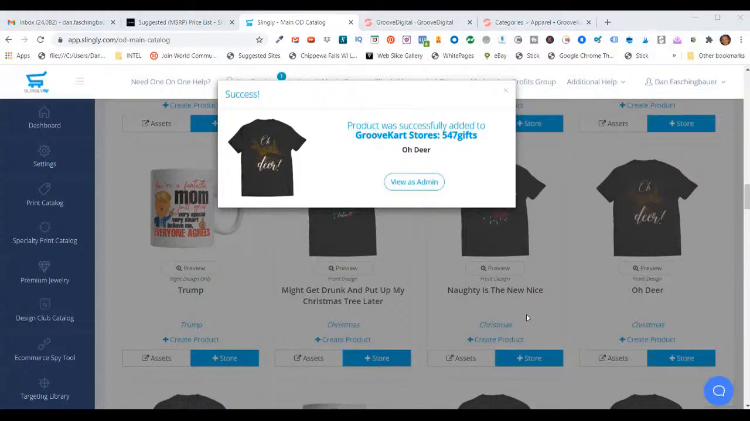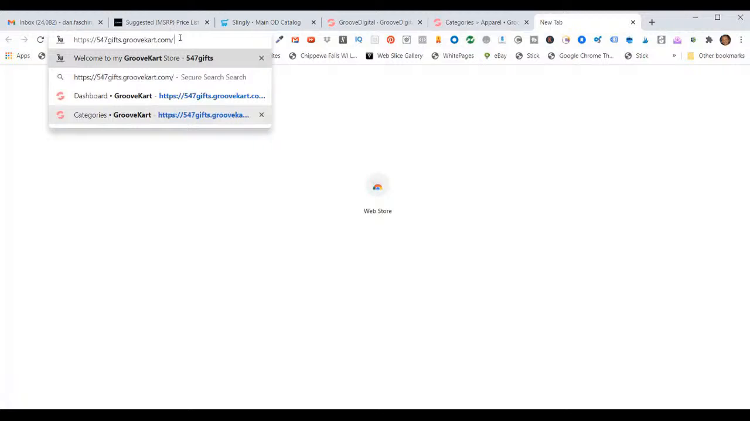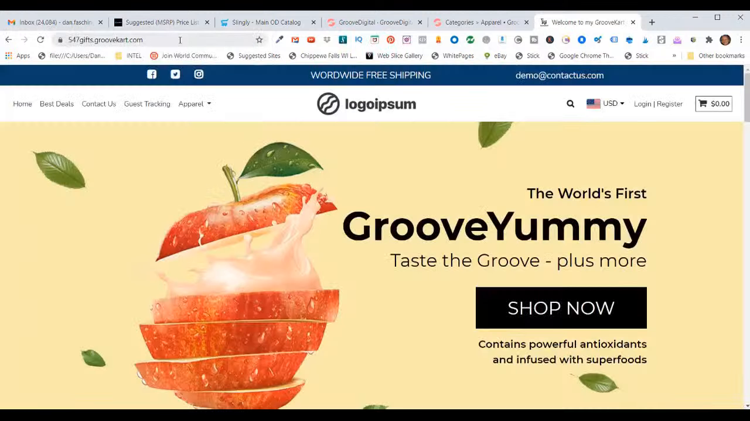So now let's see if we can see that in our new GrooveKart store. So let's open up a new tab and I'll go to the URL of my GrooveKart store. I'm still using the default URL that GrooveKart provides me. I have not assigned this to a custom domain yet. So I'll just go to this URL. And I haven't customized this theme or branded this theme for my store yet. I'm just using the default setup. So this section here, this image doesn't make any sense, but I'll update that in the future.